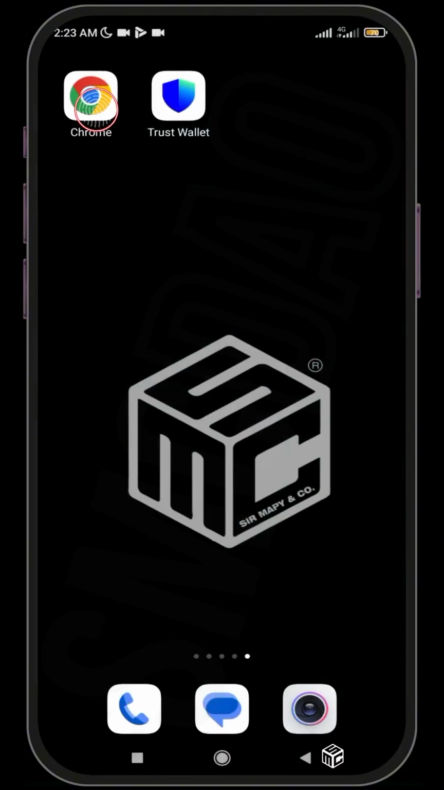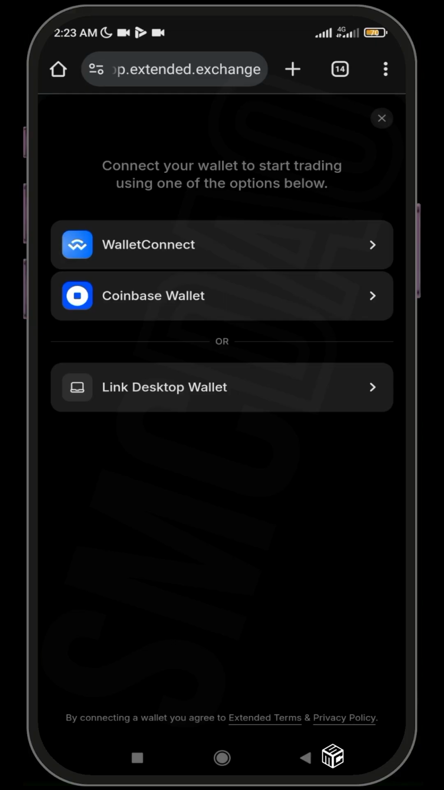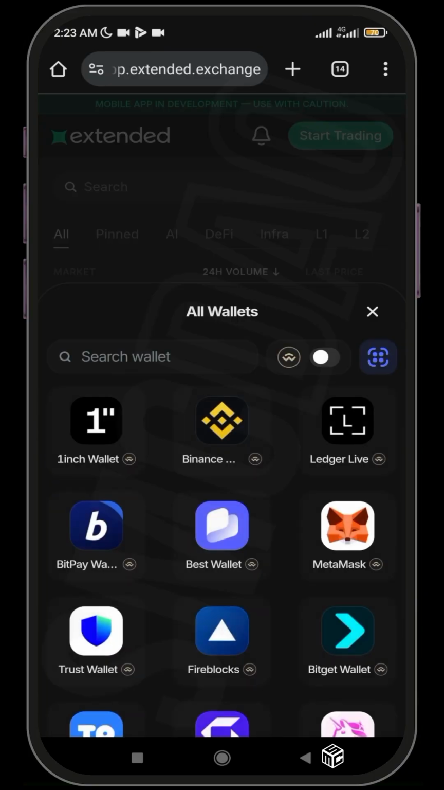Open your browser, then head to app.extended.exchange. Tap on Start Trading at the top. Tap on WalletConnect to see all supported wallets. We'll be using Trust Wallet, so I'll just tap on Trust Wallet. Approve connection in your wallet.